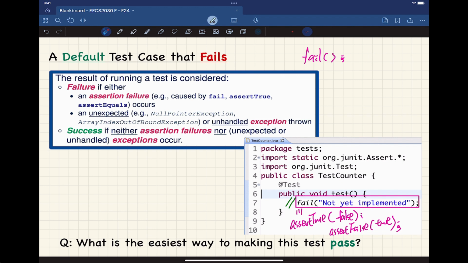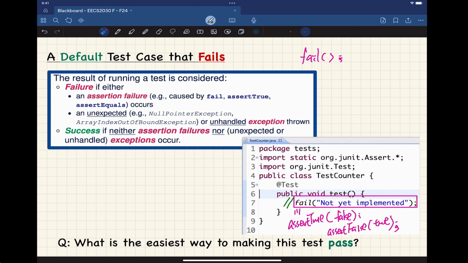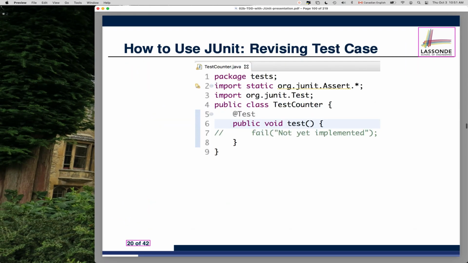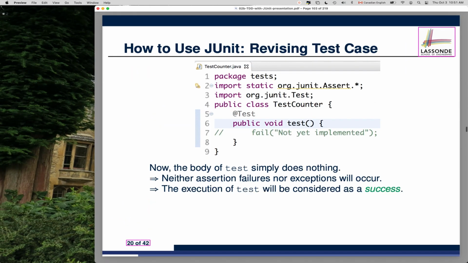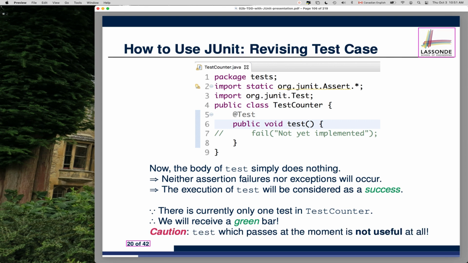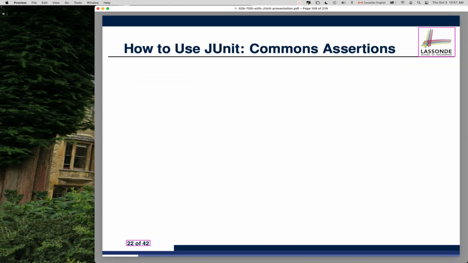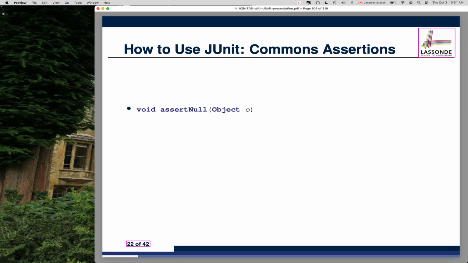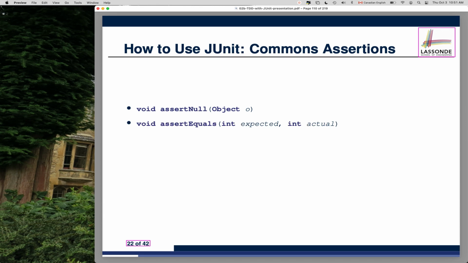All right, that's good. Easiest way to make this pass, comment it out. Okay, and then, yep, the same principle. Okay, common assertion. So we got assert null, assert equals.